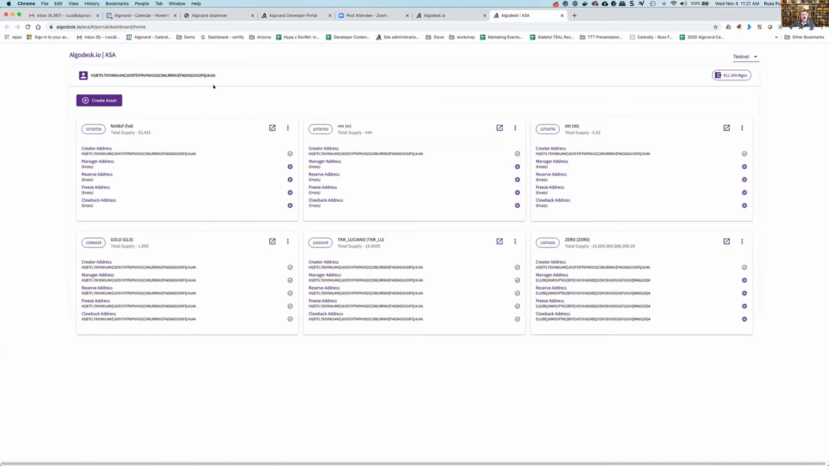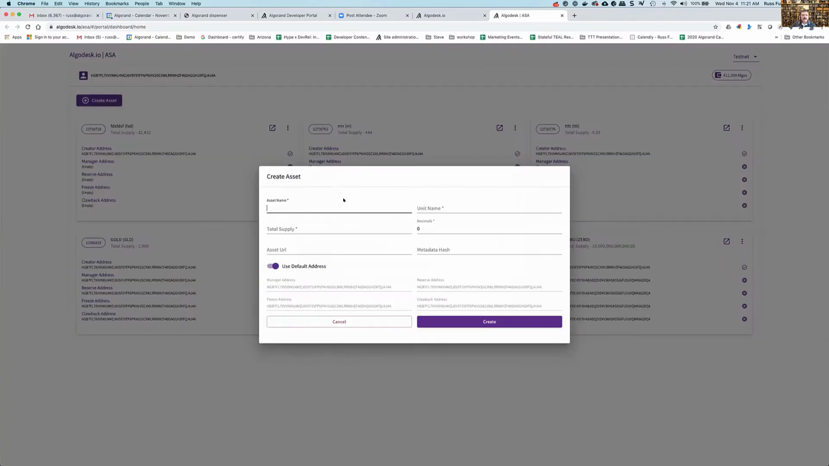So let's get started. We're going to create a brand new asset here, and let's call this Russ. Give it a unit name of Russ coin. Let's go to a total supply, let's say 10,000. You can have a decimal point there as well. You could say, okay, I'm going to say a decimal point of 1. So that really means the total supply here is going to be 1,000.0.